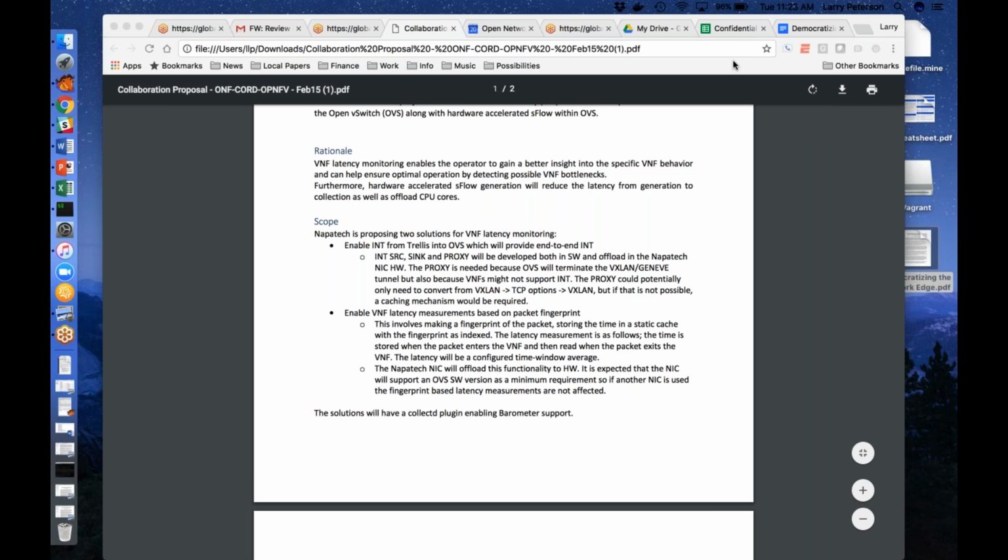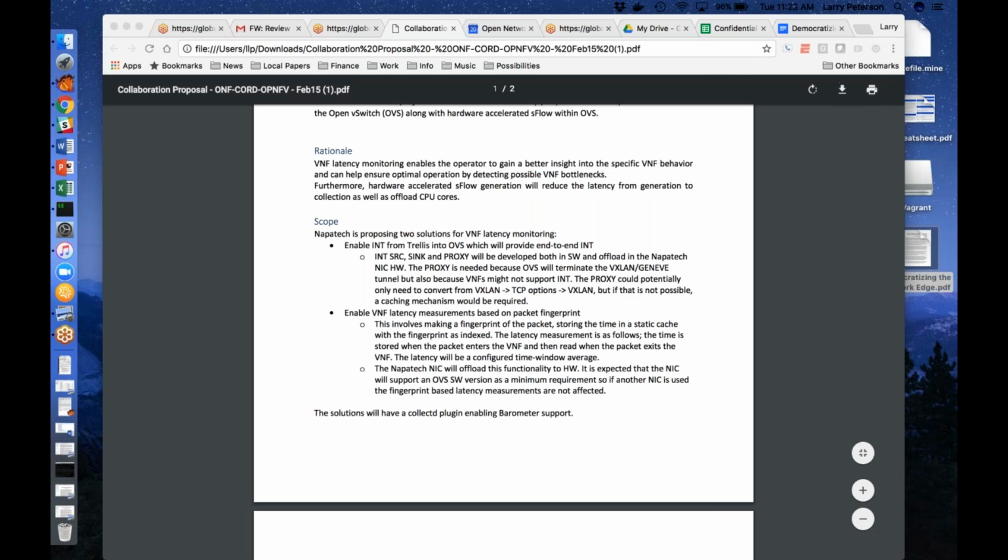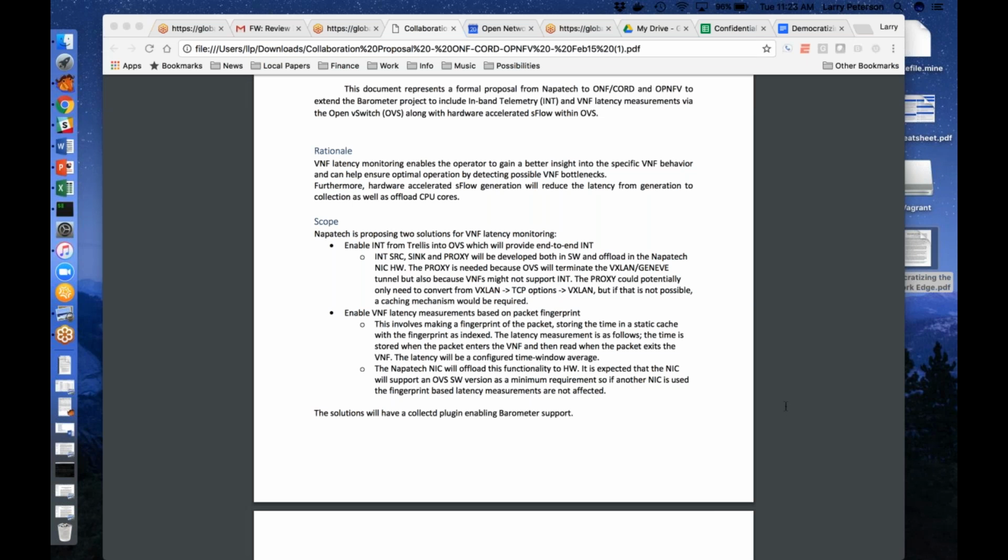So this really sounds like a logical proposal to me. But I have a little question. Have you actually done some proofs of concept of this? Because it's software, I just cannot see how it's going to work, because in-band telemetry requires a significant amount of processing power.